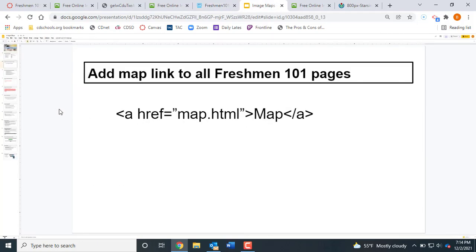All right, so we need to add a map link to all of our Freshman 101 pages. So this is the link that we want to use. It lines up with the page that we just created. So let's go ahead and do this. And we can get through this pretty quickly using copy and paste.